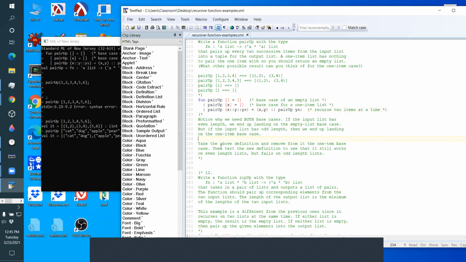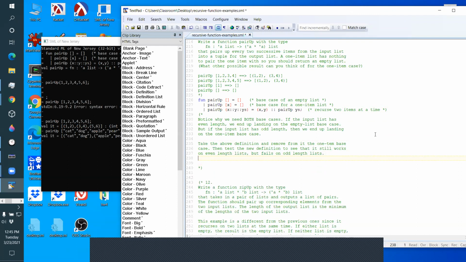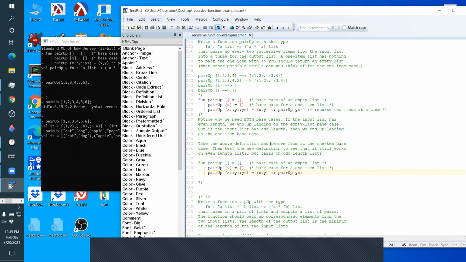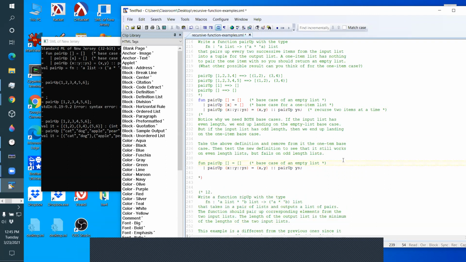Like it says down here, take the above example and remove from it the one line base item. Okay, I'm going to follow the instruction. So remove this base case here. Okay, so now take this function and put it in ML.